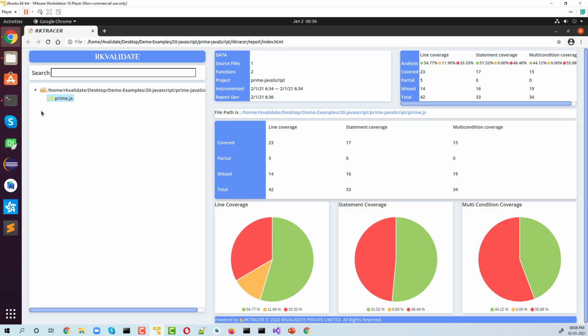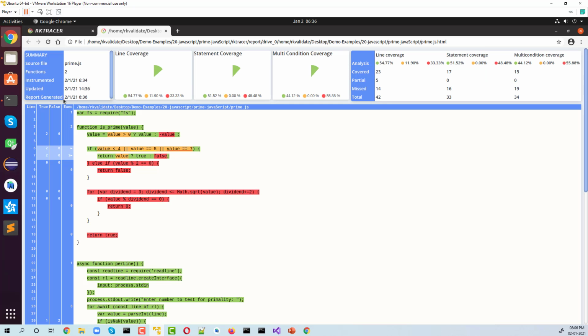This is a project summary, and if you have multiple files, you should be able to see files listed. If I go and select one, based on that it's going to change the content of this table and these pie charts, and it's going to give us a summary. Now let's say I want to analyze a file. Just double click on this, and it will take you to the source file.